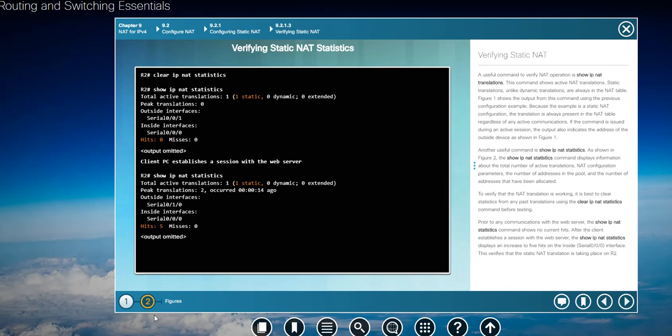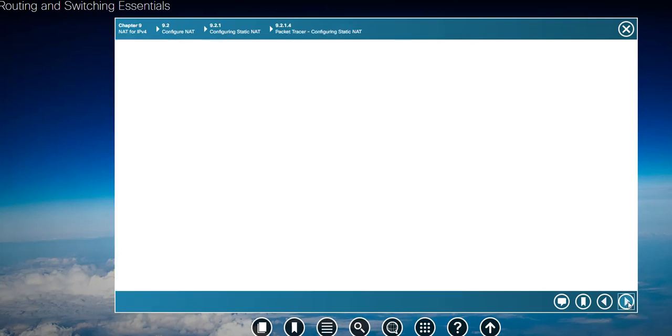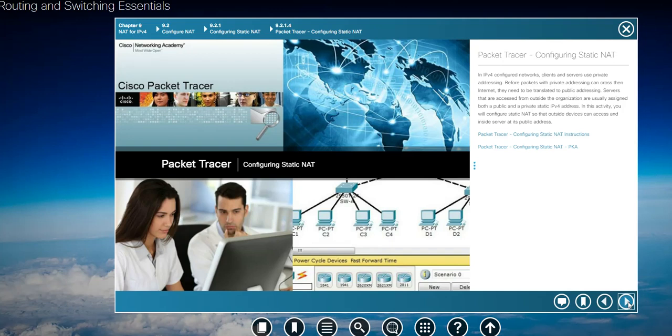And if you need to clear these out, you can do clear ip nat statistics. Show ip nat statistics will show you how many static addresses, how many dynamic, how many extended. It'll show you the ones you've labeled as your inside and outside, and the hits: how many times has it gone through? So that'd be your static addresses.